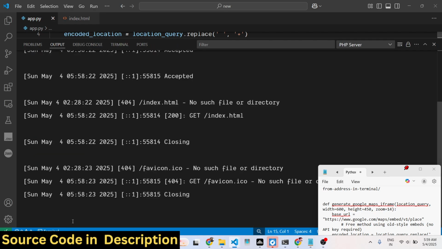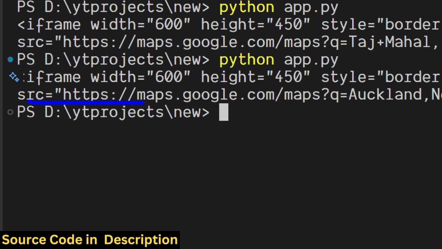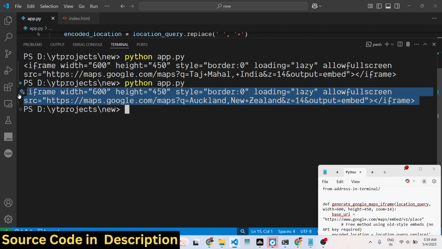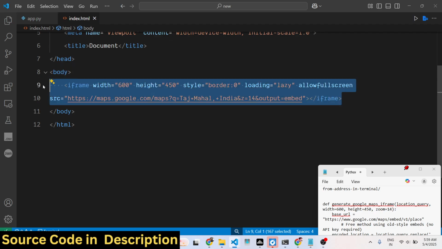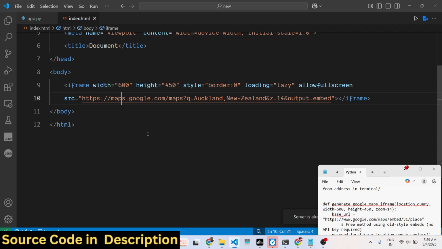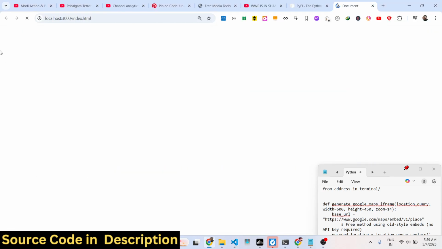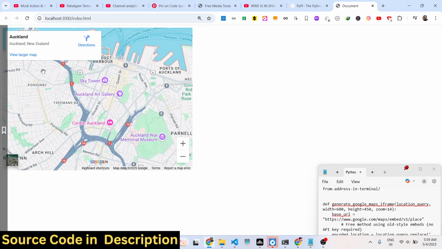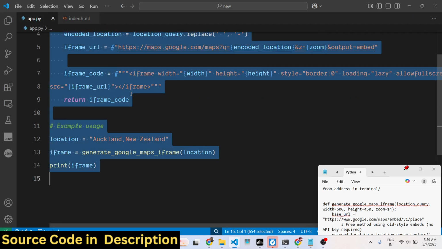Once again, if you run this Python script, it will return you this iframe code here. You can again copy this and paste it. This time if you see, it will change, and in the browser here you will see it now has a different location. For this you don't require any API key. I will show you how to embed the Google Map inside the iframe. This Python script will automatically do this for you.